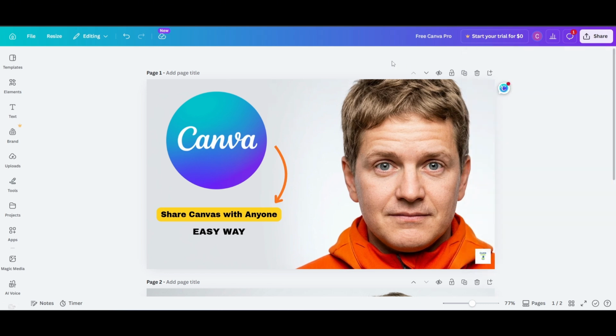One important thing to know: if your design includes paid or premium elements, people you share it with will see a watermark if they try to download it unless they have their own Canva Pro account.